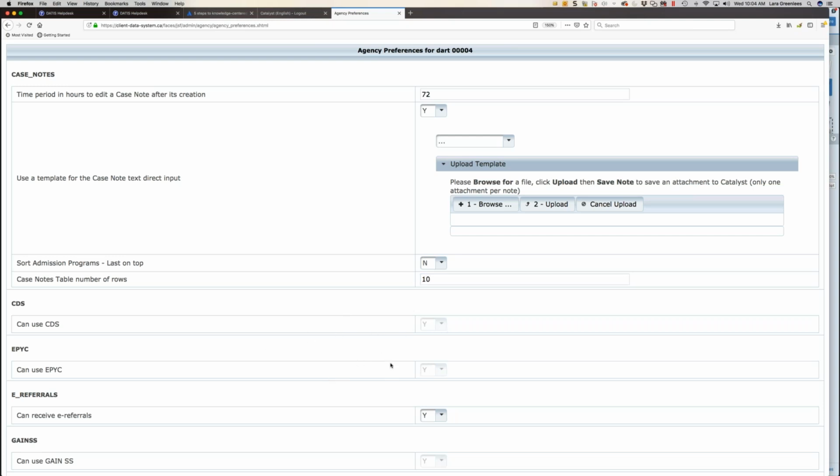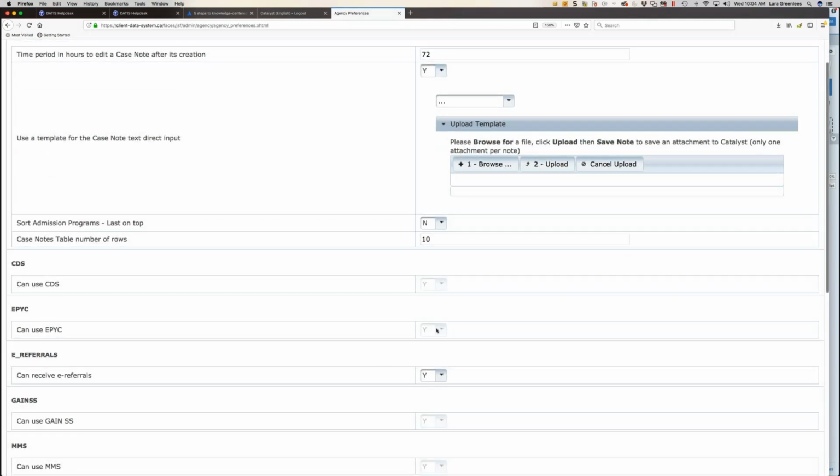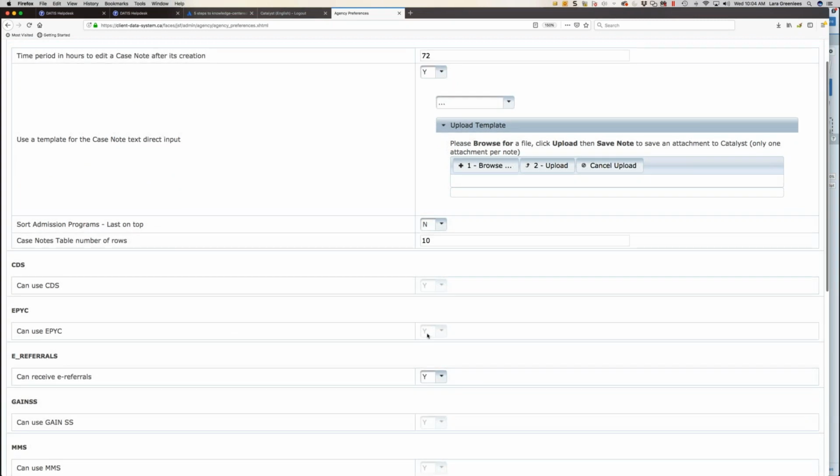CDS, this is not available. Epic, not available. I think this has to do with being turned on at the central database level. So Dan would have to go in and turn on the availability for these short screeners in this database.